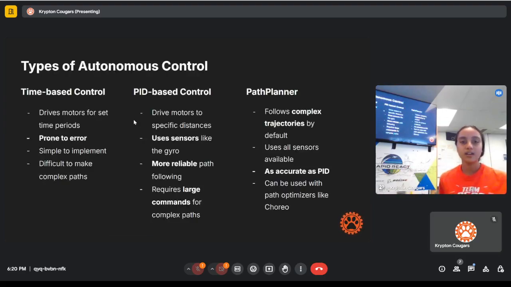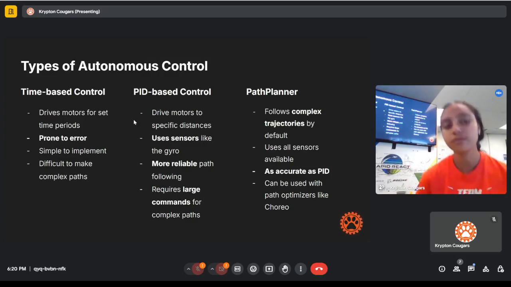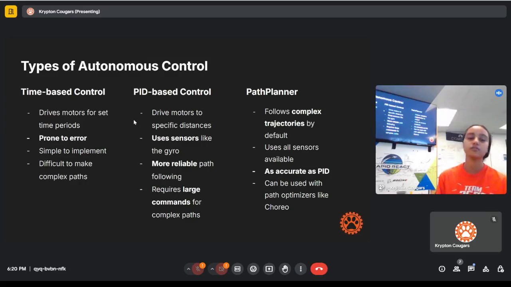There are multiple kinds of autonomous control. Here are the 3 major types. We have time-based control. This is just setting your motors to drive for a certain amount of time and guessing how much time will get you to a certain area of the field. This is prone to error, but it is simple to implement. However, it makes it harder to make more complex paths, as you have to guess more numbers and more times. And again, the errors can keep on compounding.